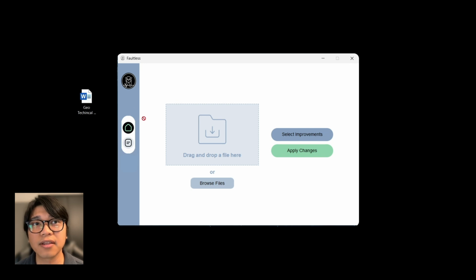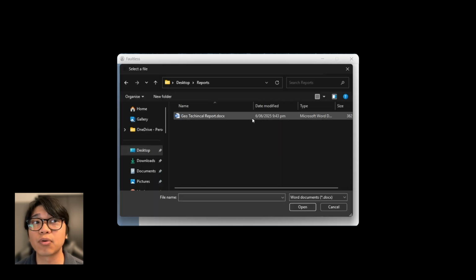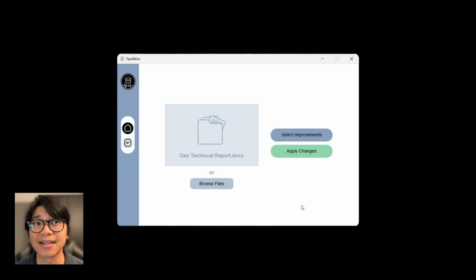Proofreading, either drag the file directly from your File Explorer or click the Browse Files button. This will open a File Explorer window where you can locate and select the file you want to upload. Once selected, the icon will update and the document name will appear to confirm your selection.